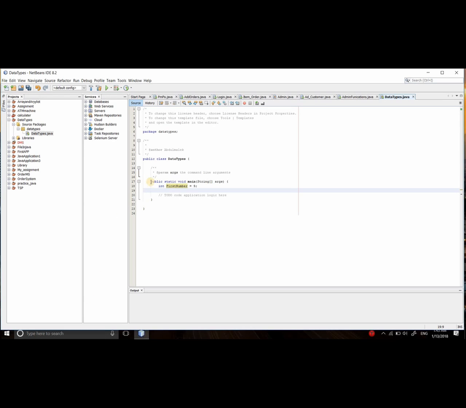What I did here: int is the data type, first number is the variable that I initialized, and 9 is the value of the variable. If I want to print it out, what I should do is System.out.println, and I will call that variable first number, and then I will execute to compile the code. It's supposed to become 9. Yeah, as you can see, here is the 9, which is this number.